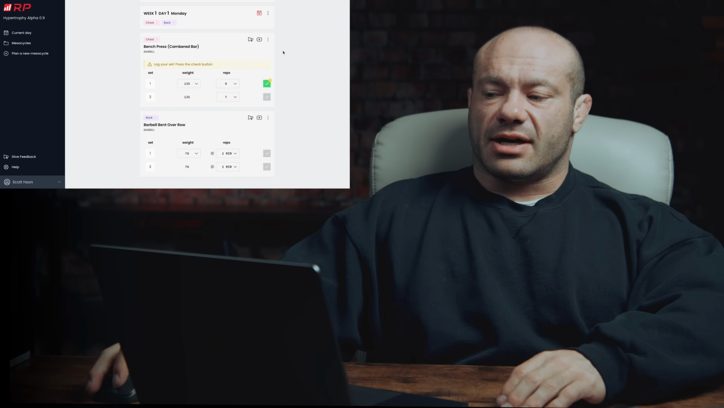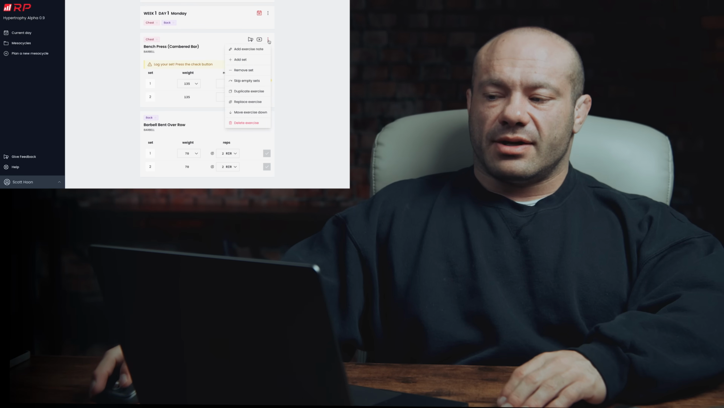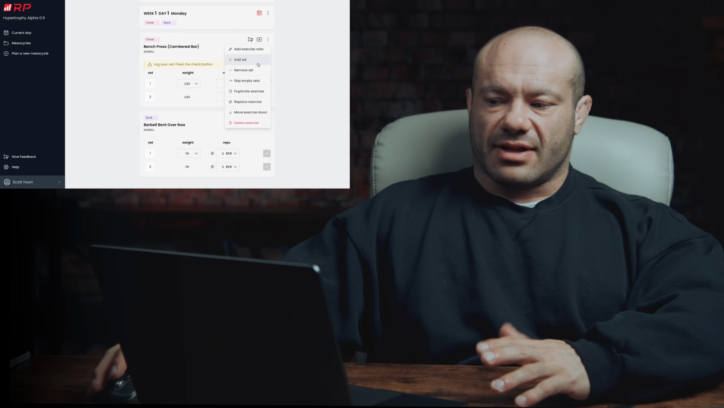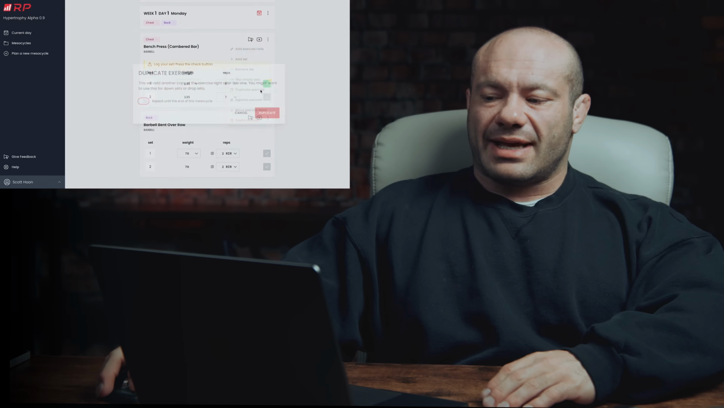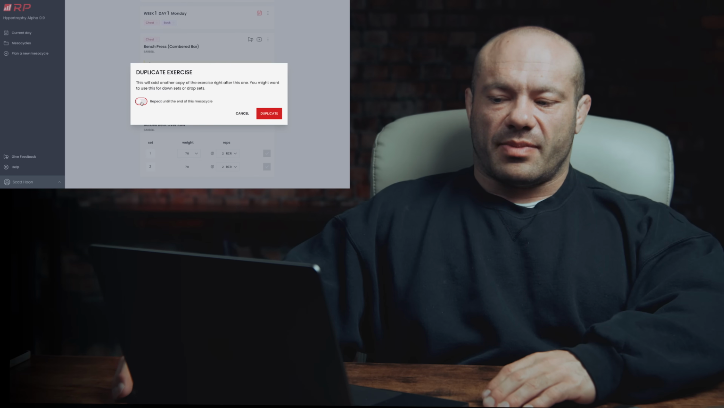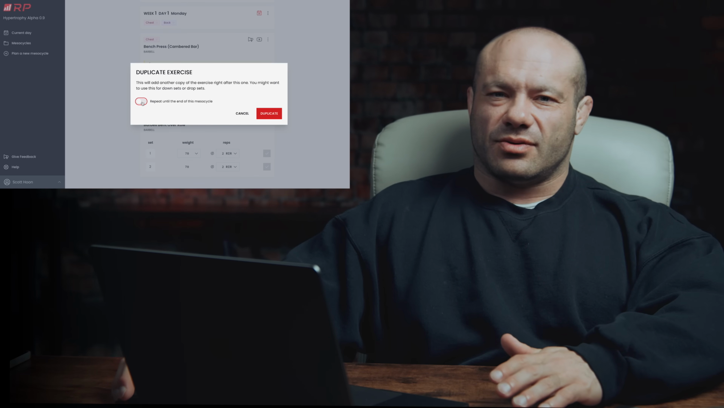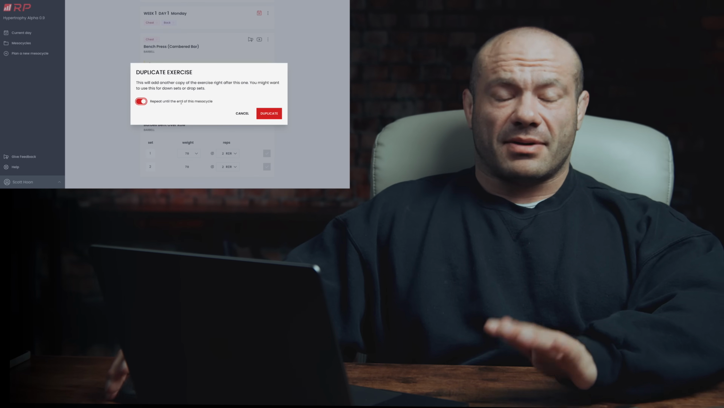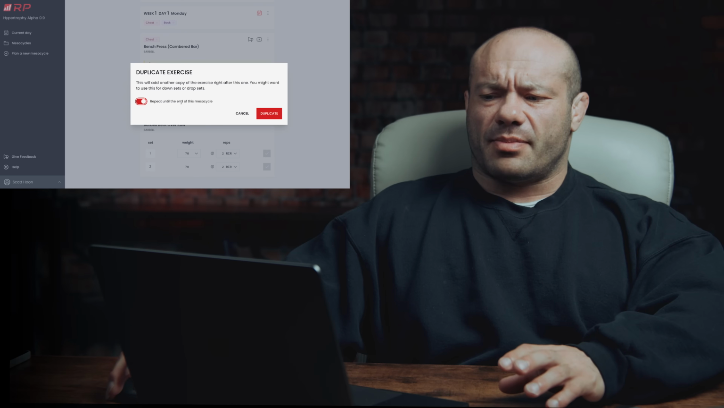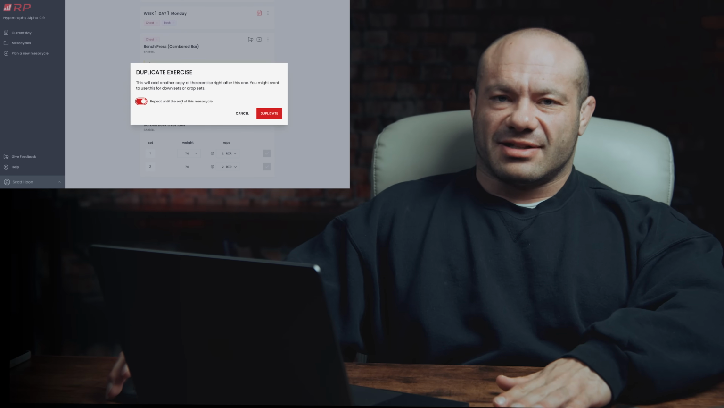So what you do here, here's how you use the in-app functionality. You go into a little menu that occurs with every single exercise, and you actually say duplicate exercise. And it's going to ask you if you want to repeat until the end of the meso. You probably do because you don't want to do too much one-off stuff. The app can handle all the one-off stuff that you can throw at it, but the best way to train is consistency week over week.